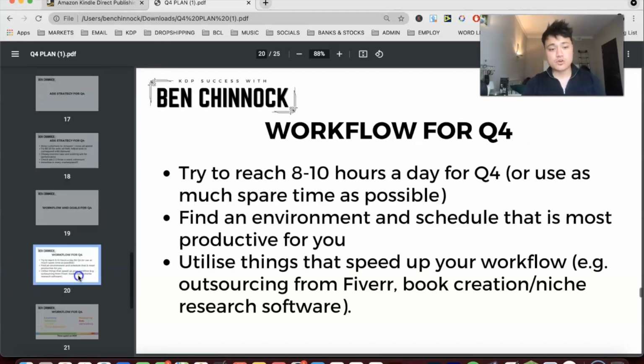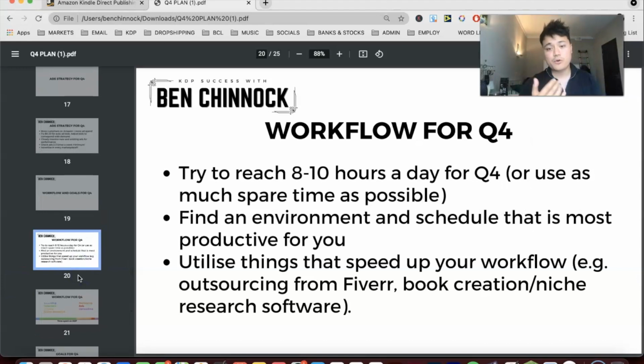Workflow and goals for quarter 4. So workflow, I'm going to be trying to reach 8 to 10 hours a day for quarter 4. Obviously if you're working full time somewhere, you have kids or something like that, then that's not going to be possible. Just spare as much time as possible for KDP that you possibly have to give yourself the best chance of earning as much money as possible.